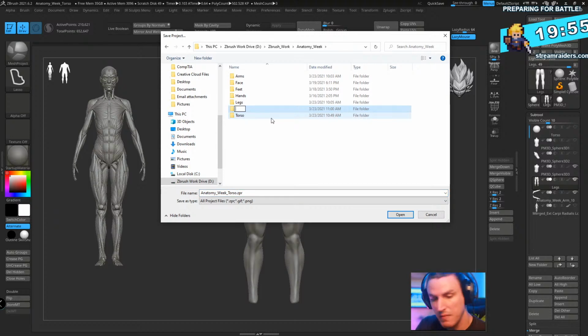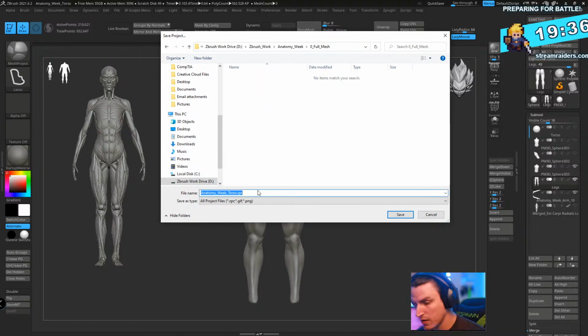Okay, guys, so I'm ready to make the full mesh now. Does anybody have any torso anatomy questions? Or just questions in general about anatomy so far up to date? You guys want to see anything? Let Kamara and I know. And now I'm going to save this project as combined.